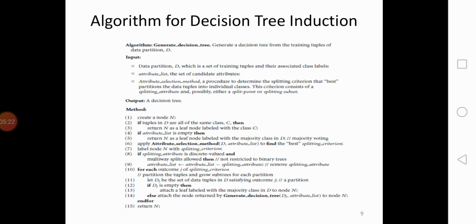A heuristic procedure for selecting the attribute that best partitions the data tuples into individual classes. This criterion consists of a splitting attribute and possibly either a split point or splitting subset. This algorithm uses three things: first D, second the attribute list, third the attribute selection method. D is the data partition, based on your training tuples and their associated class labels.